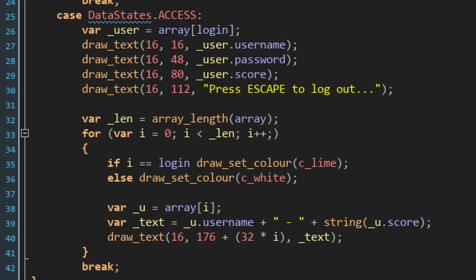At Y position 112, draw the text, press escape to log out. Then, to draw our Highscore table, we'll iterate through the array and draw everyone's username and score. To start, create a local variable called len and set it to the length of the array. Then use a for loop to iterate through the array.